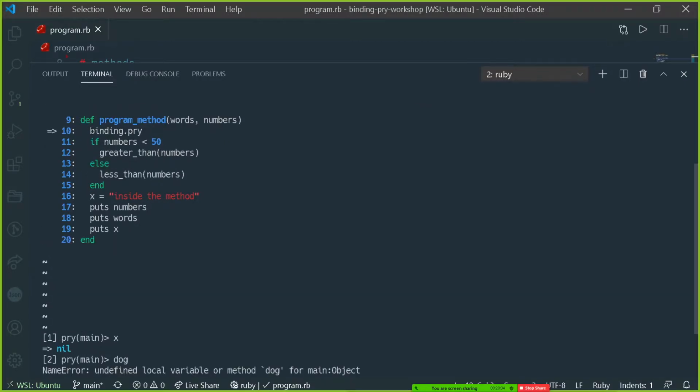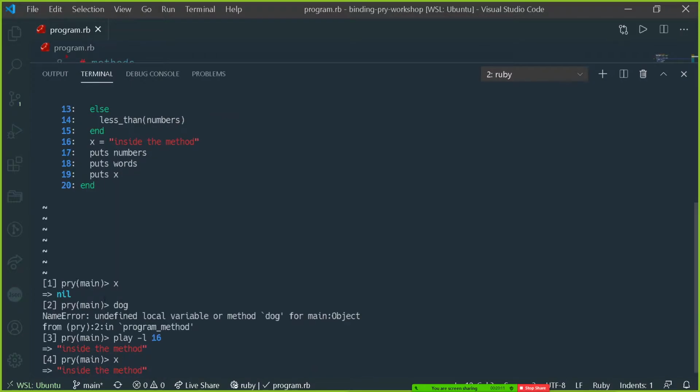So now it says, hey, look, right here, this is where you put the binding.pry. This is all stuff that comes after it. And now here's your REPL. So it's going to read what I put here, evaluate it, print it, and then loop it around and come back again.